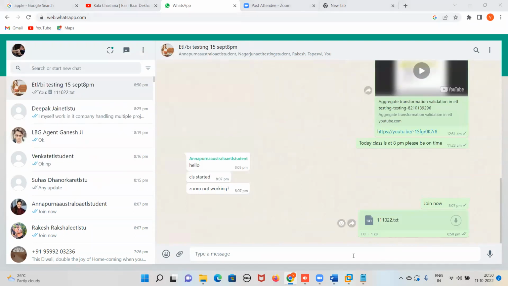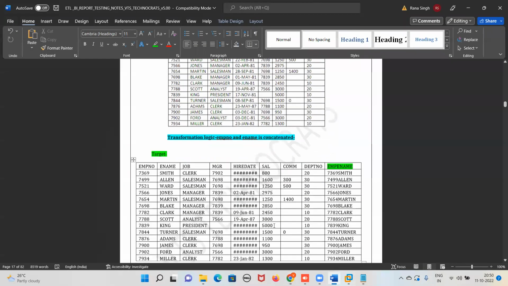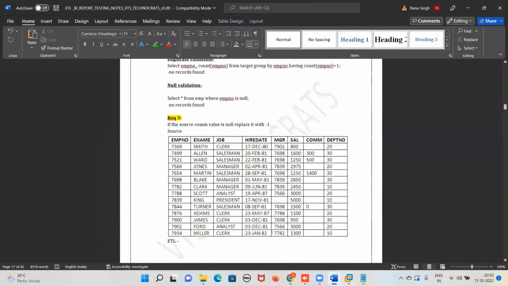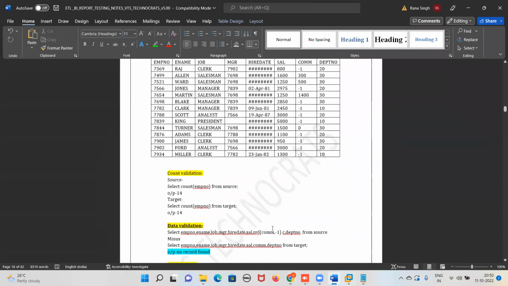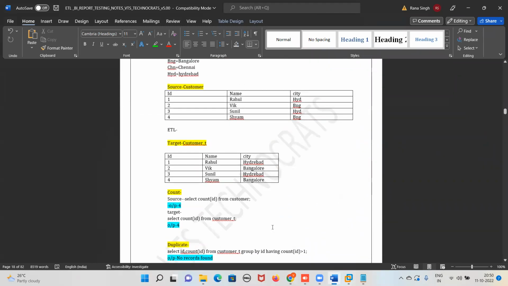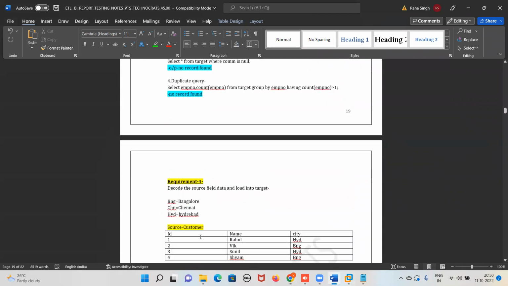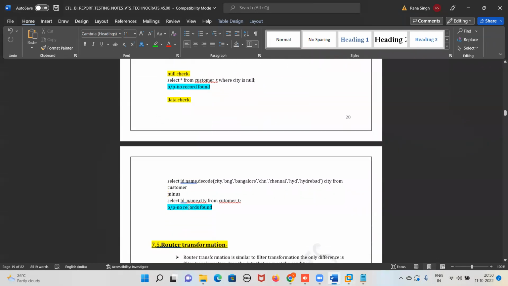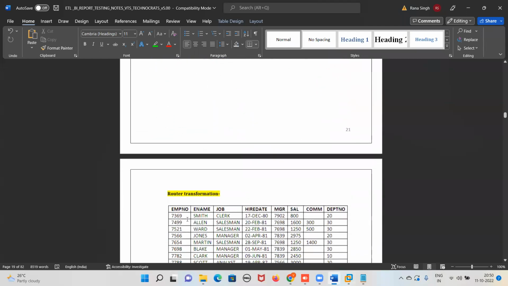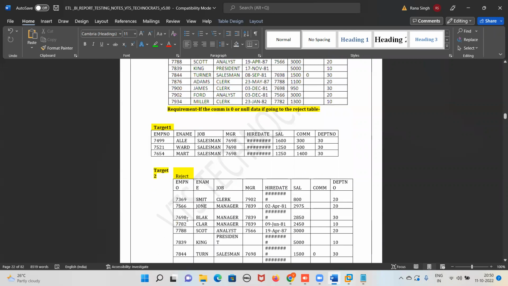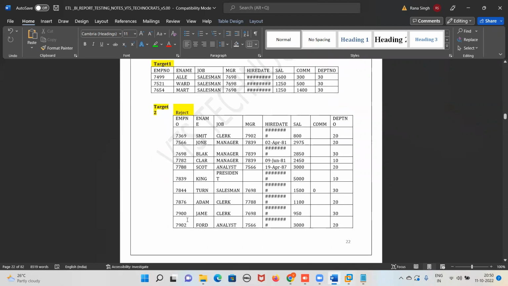Fine, guys, tomorrow I will start requirement 3. First, we will learn one more requirement scenario, then one more requirement, then we'll move to the router transformation and sorter transformation. There are so many validations, and these are very complex and important. So all of you need to attend your classes regularly.